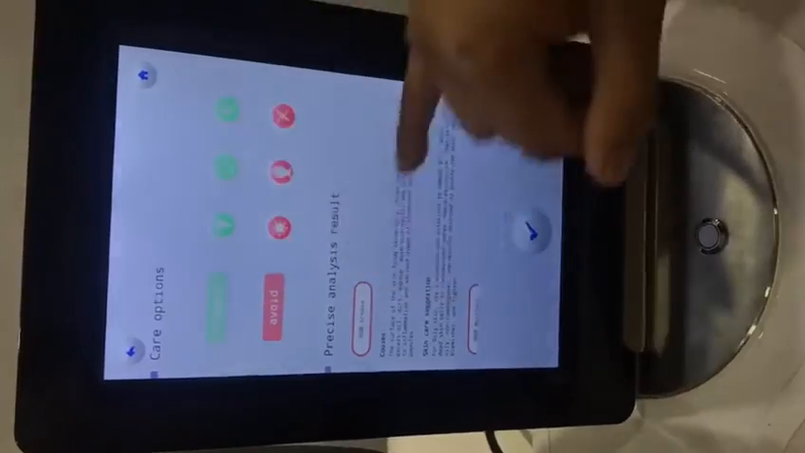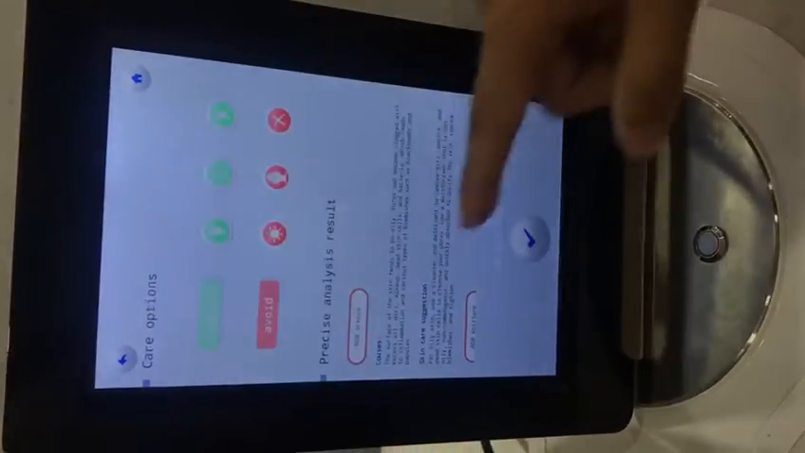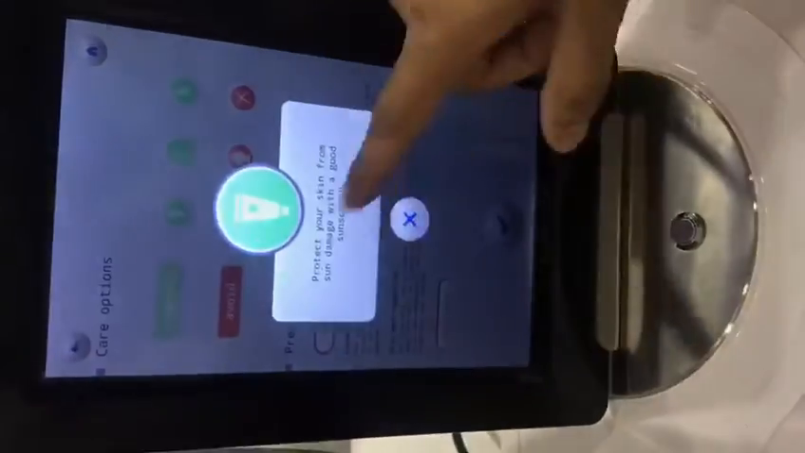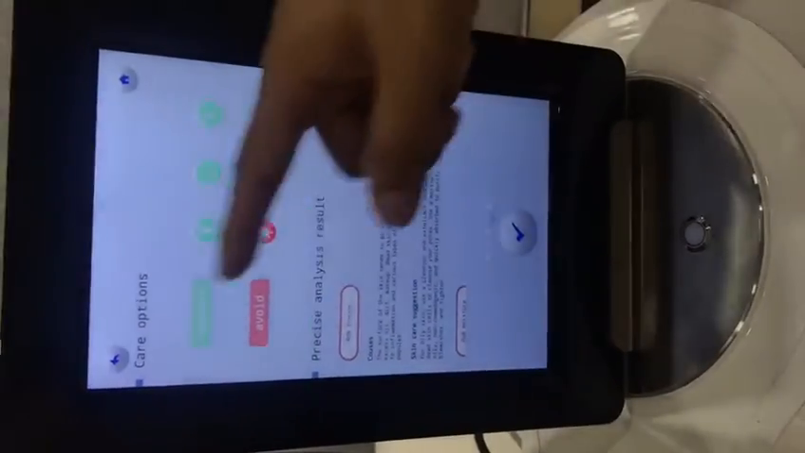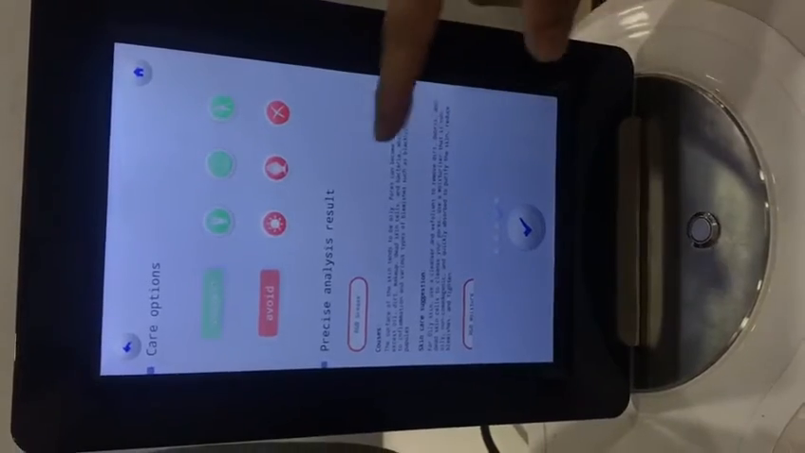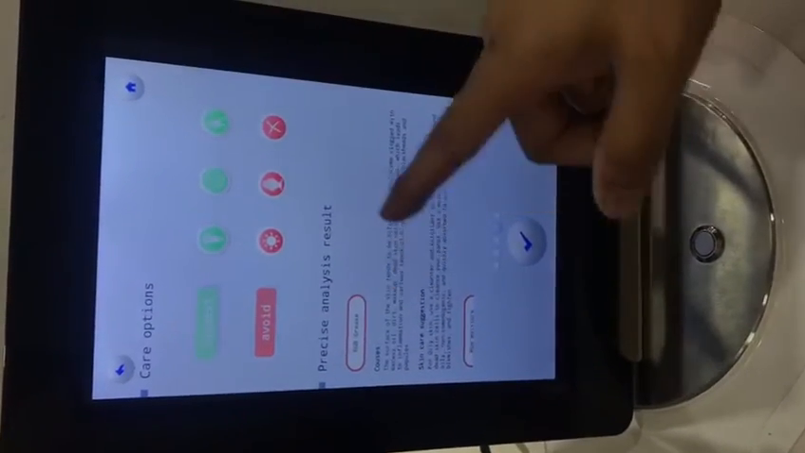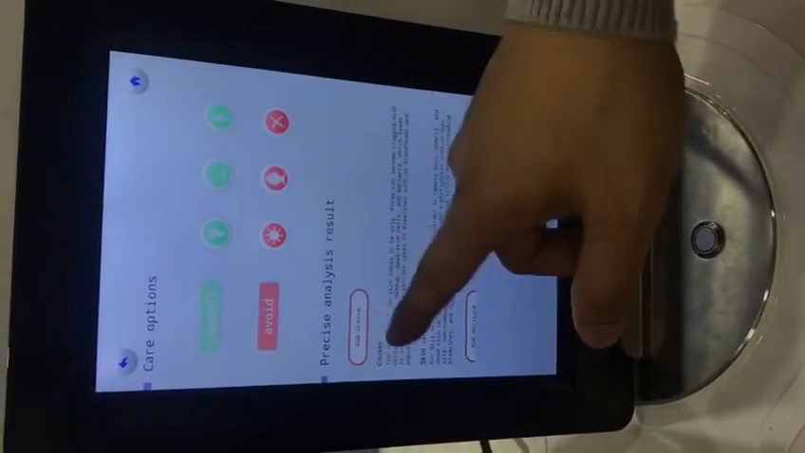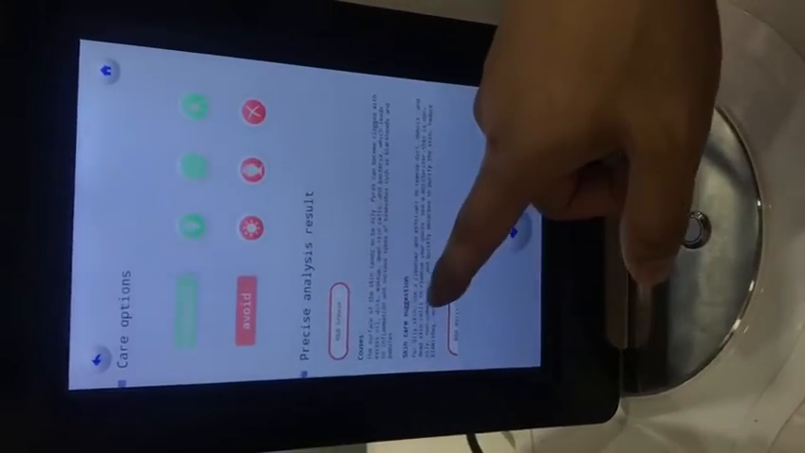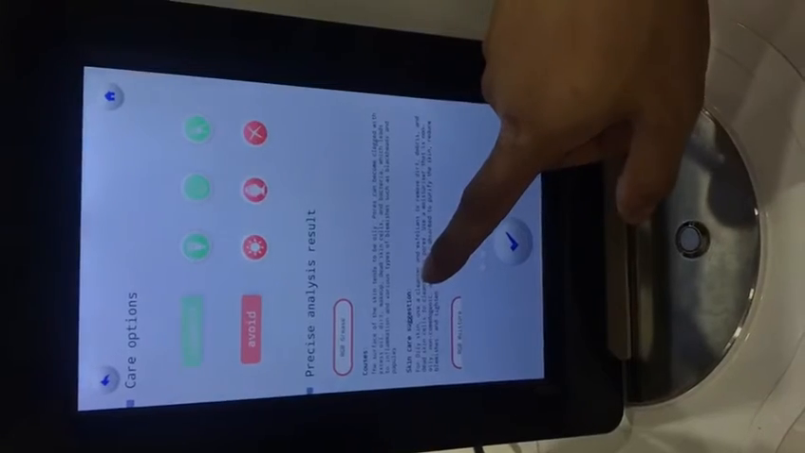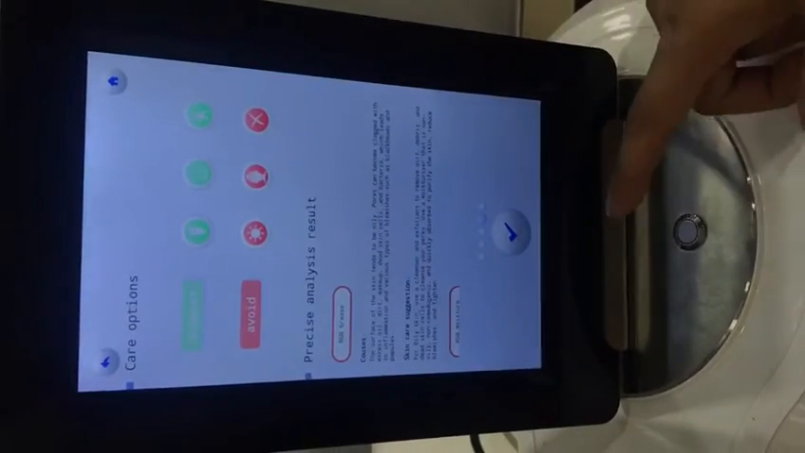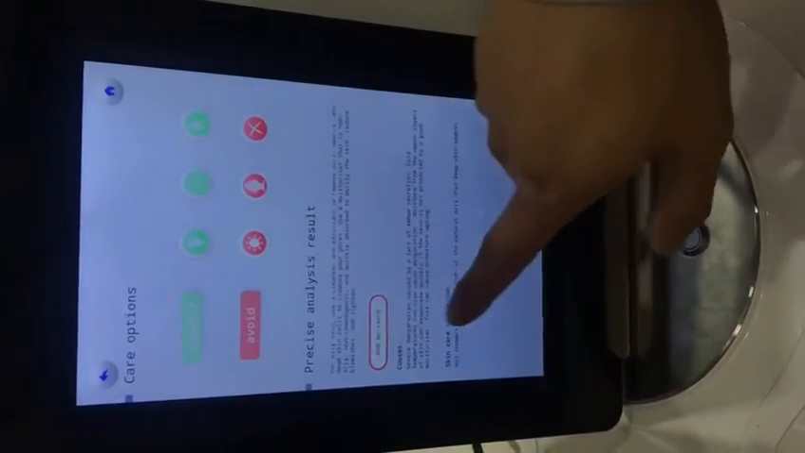The last part is the care option. Here this machine will give you some suggestions and things to avoid. Here you can see some tips on how to care about your daily care. And here are the important results, what can cause the oil problem and some skincare restrictions. These two are the worst ones.